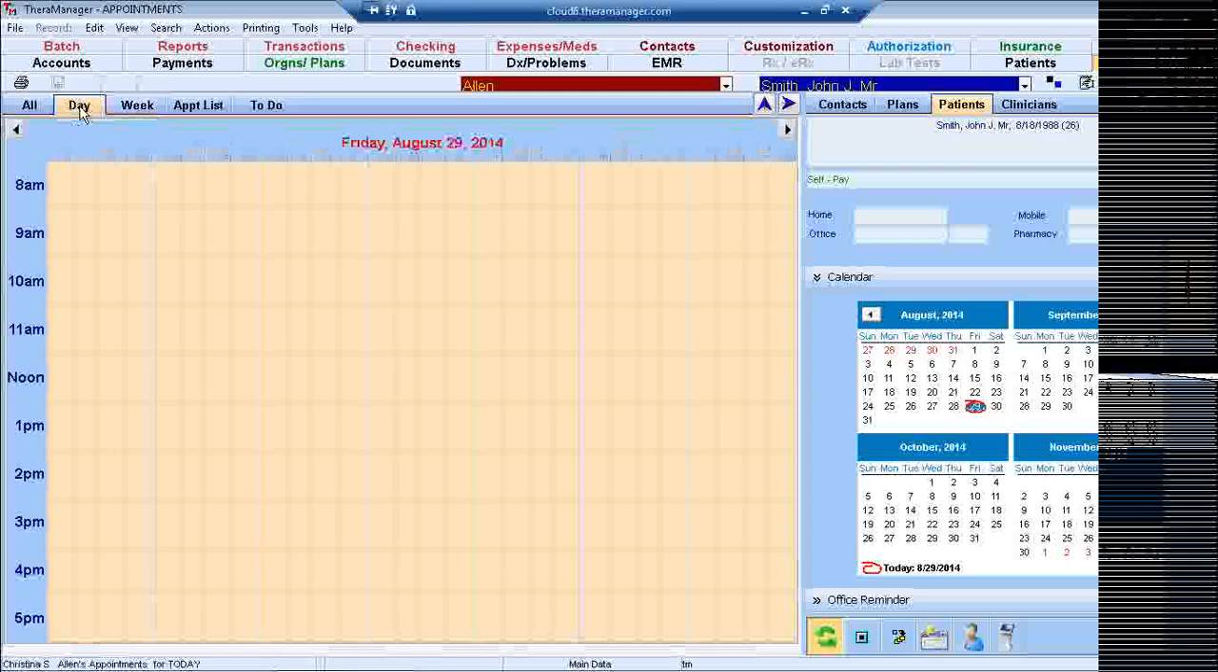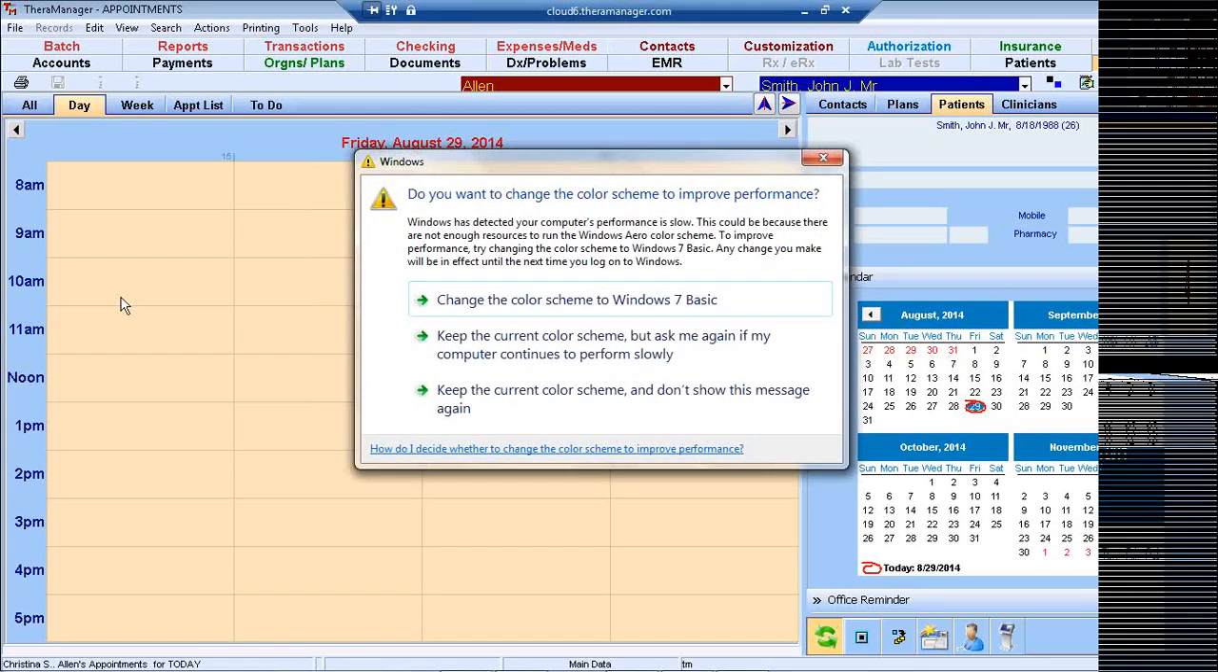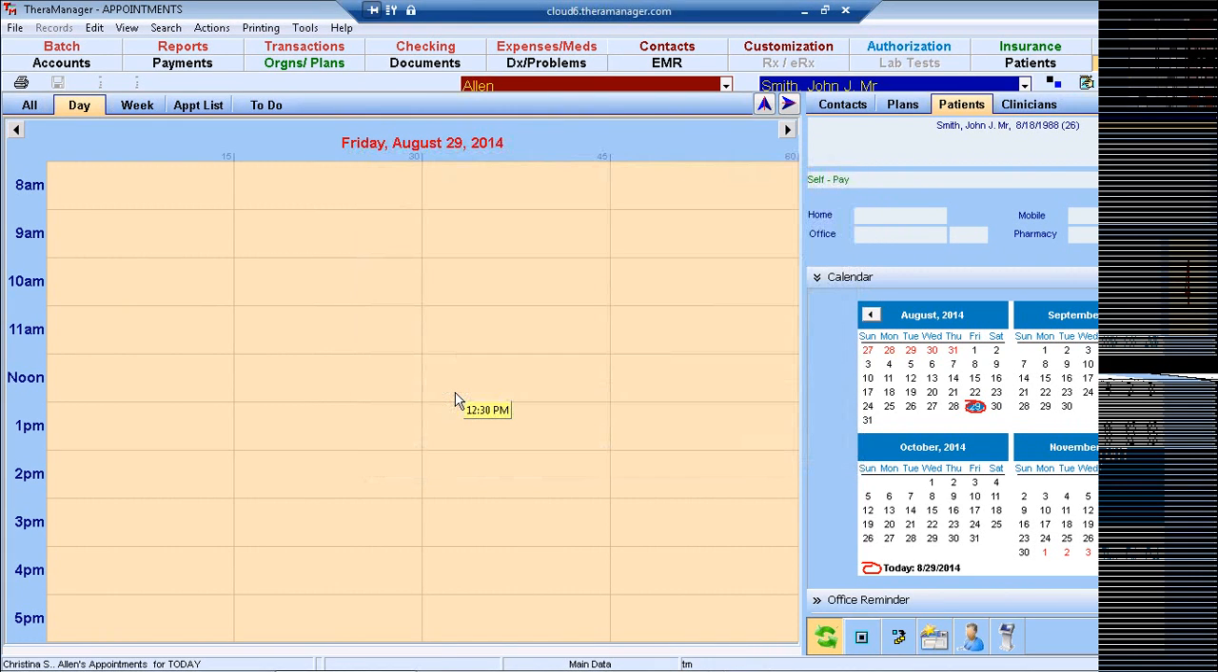Basically, although TheraManager is a fully functional scheduling, billing, and EMR system, you're only going to be doing two basic functions here for the Arcadian telehealth entries that you'll be making. The first is you'll be entering appointments. The second is you'll be entering notes. Okay. To enter appointments, you log in as we did here.